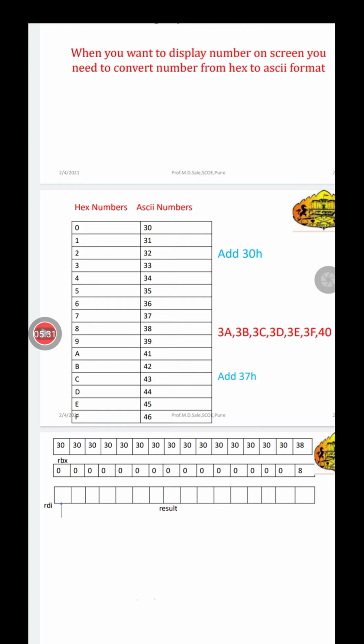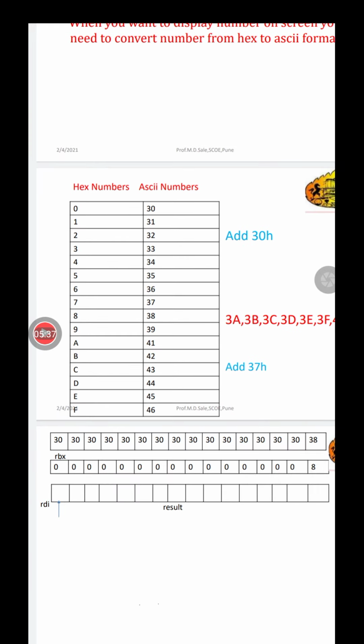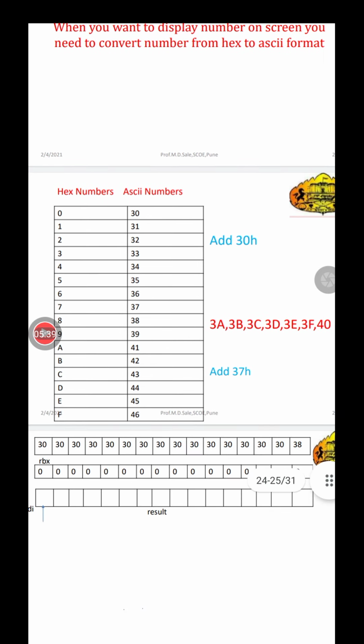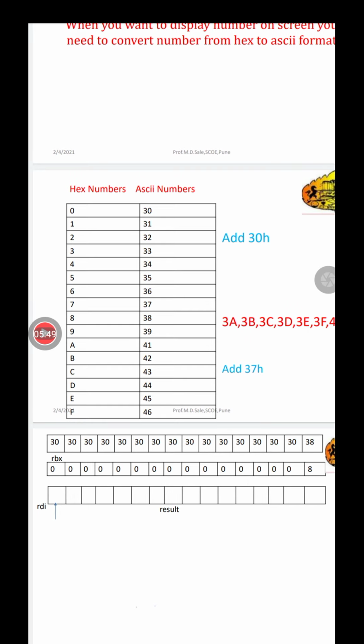Now why do we have to add 7H extra? See, after 39, it is 3A, 3B, 3C, 3D, 3E, 3F and then 40. It is not mentioned over here. That means these 7 values, 1, 2, 3, 4, 5, 6 and 7, are not over there. Directly for A, it is 41. For B, it is 42H. For C, it is 43H. That means this 7H gap is over there.